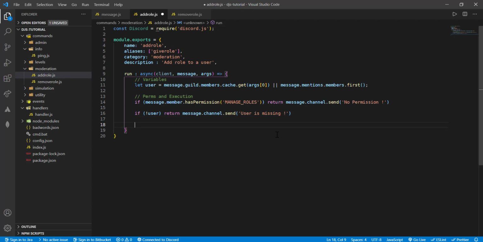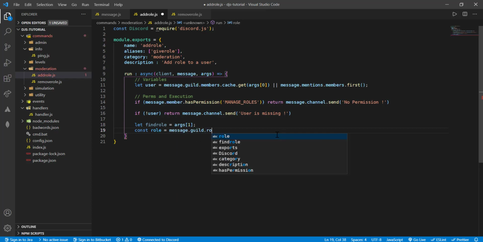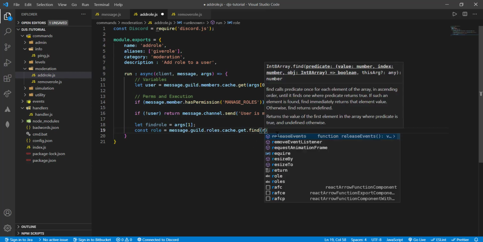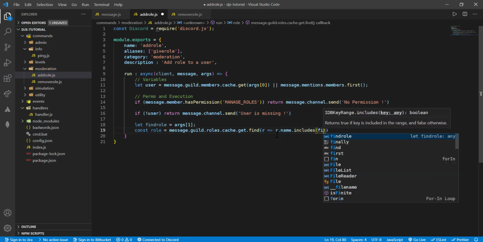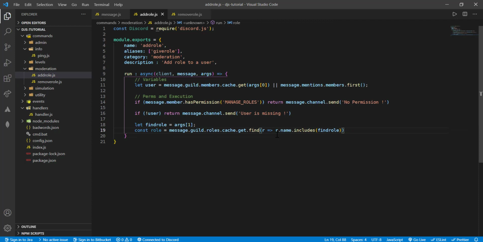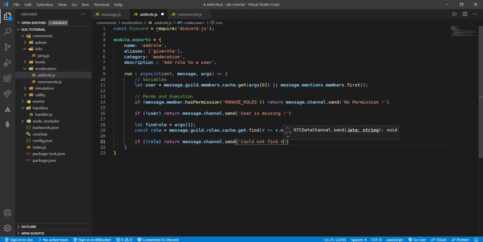And then I'll do another let find role equal arg1, and const role will be equal to message.guild.roles.cache.find r, and then r.name.includes find role. Or you can just do arg1. So if there's no role, return message.channel.send could not find that role.